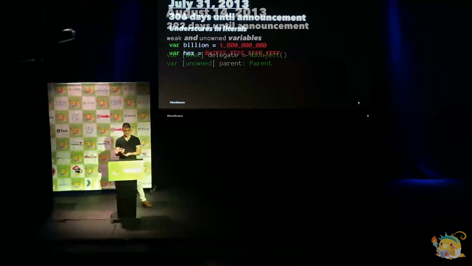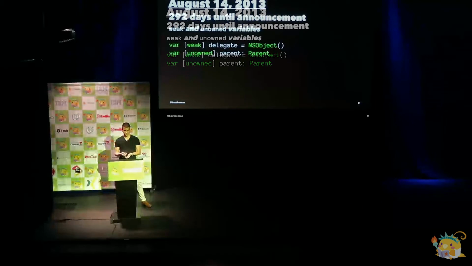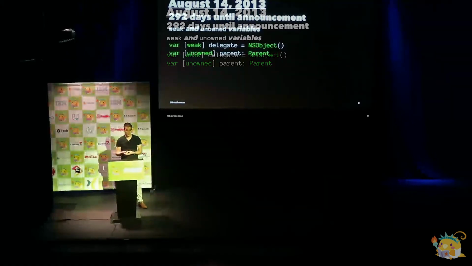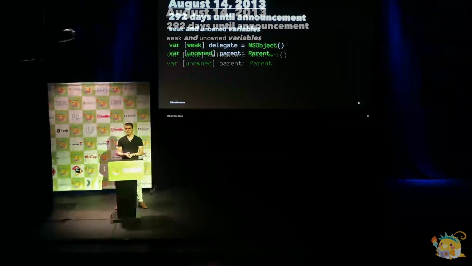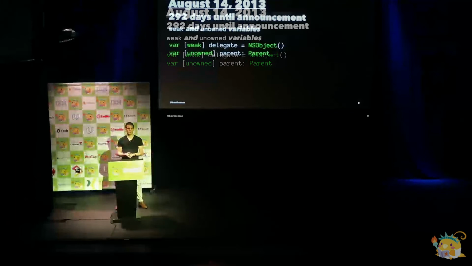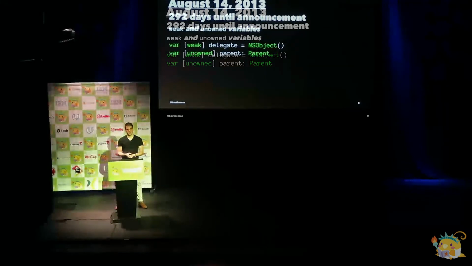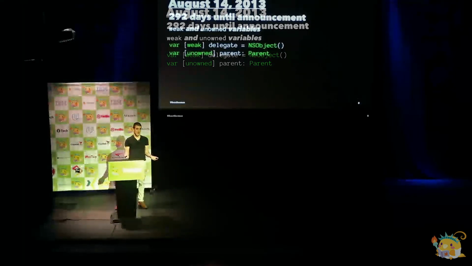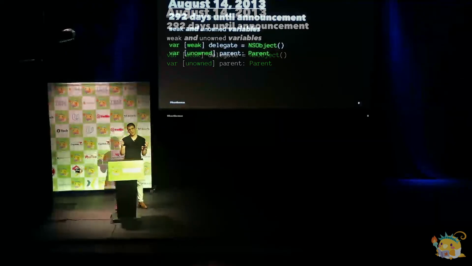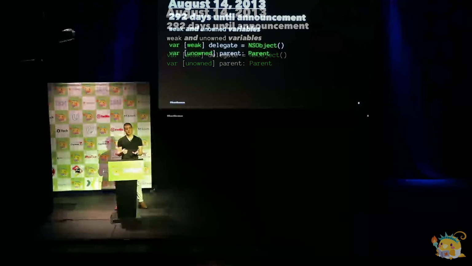So another week later, and we're talking about weak and unowned variables. Think about this. We've all seen this memory leak and this bug where the app crashes at some point unreliably. That's what would happen if we didn't have weak and unowned, to be able to break the reference cycles and free objects. So at this point, they introduced weak and unowned.